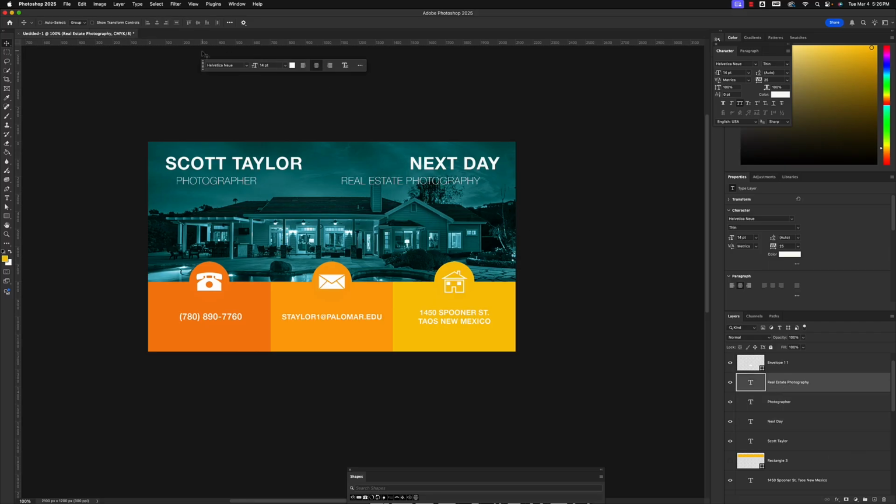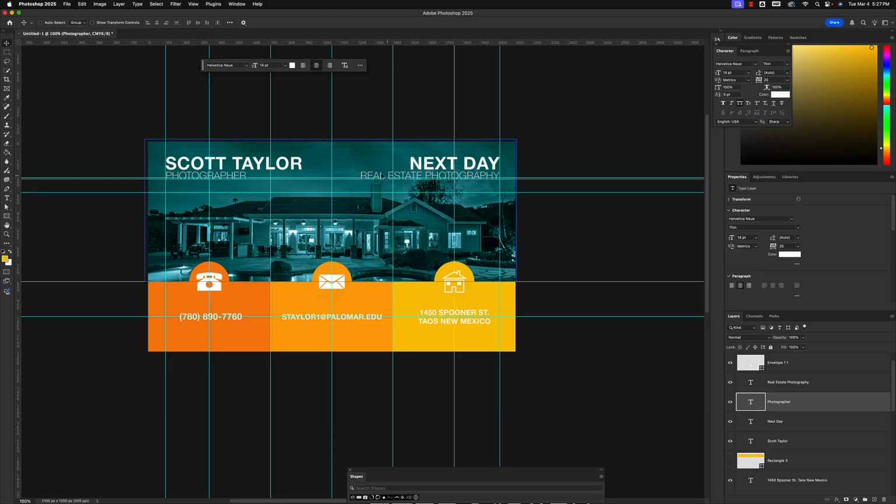Do I want to turn my guides back on? I think I'll probably just nudge them up to the bottom of my name. So, real estate photography, hold Shift, go up a little bit, and then to the right, get that lined up, and then grab the word photographer and go up and take it over to the left. Okay, that's looking a whole lot better in my opinion. Might still be worth pulling out a guide to make sure those two bits of text are even, and it looks like they are.